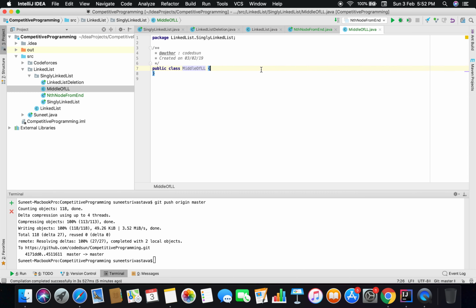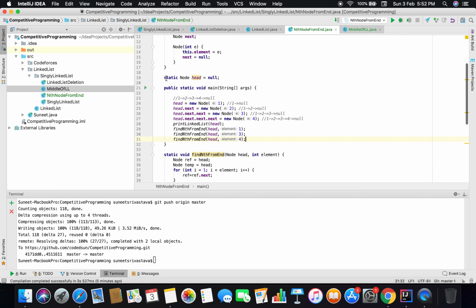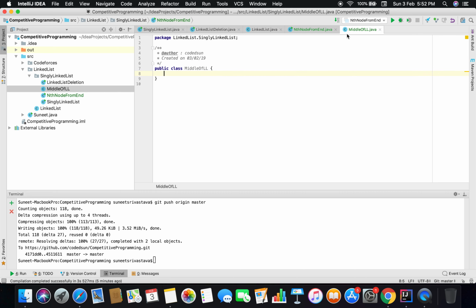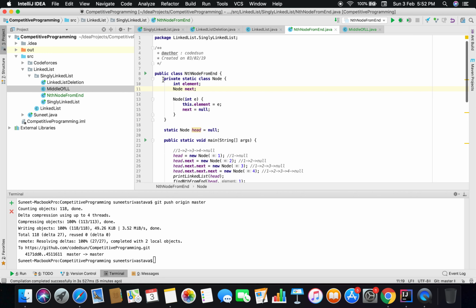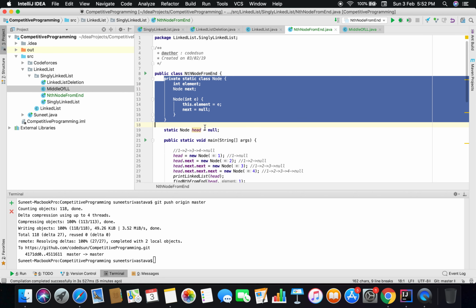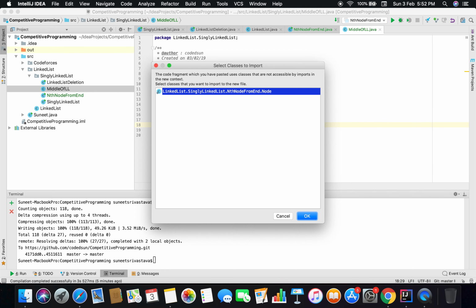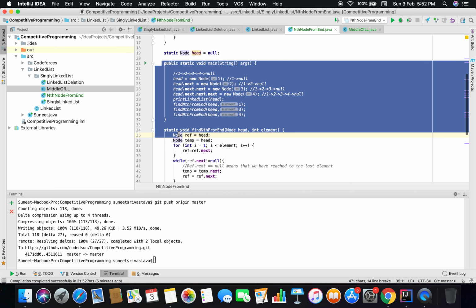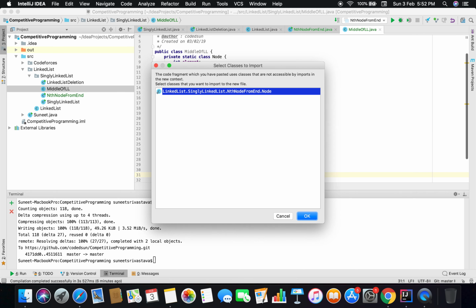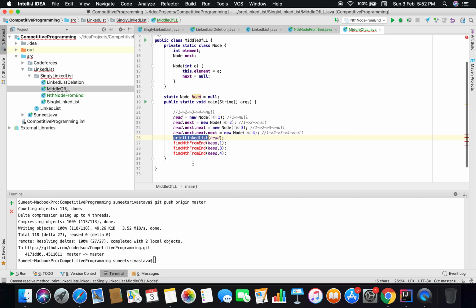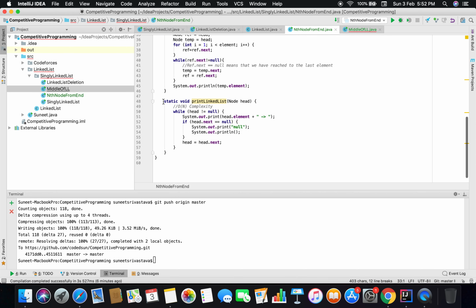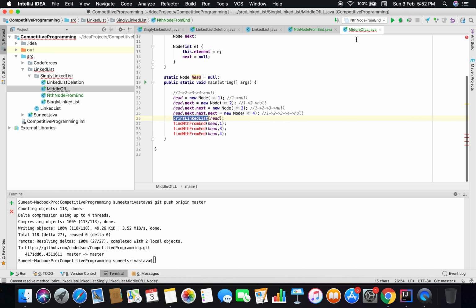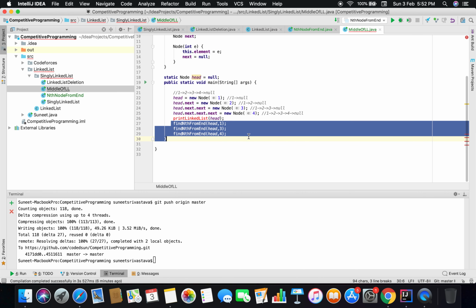Okay, so first of all, the copy paste is easily transferring the references. I don't know, I just have to do some extra work for that. The code fragment you have pasted uses classes that are not explicit classes that you want to import to a new file. No, I do not want that. Now cancel, no, print linked list. I want that. So let's keep only that. Remove that.